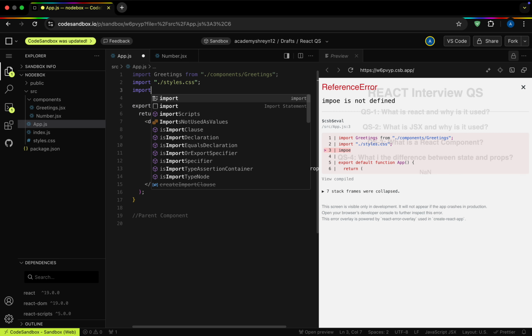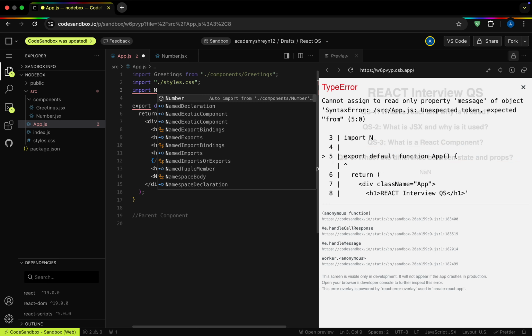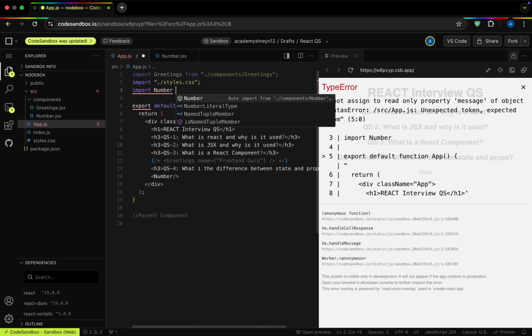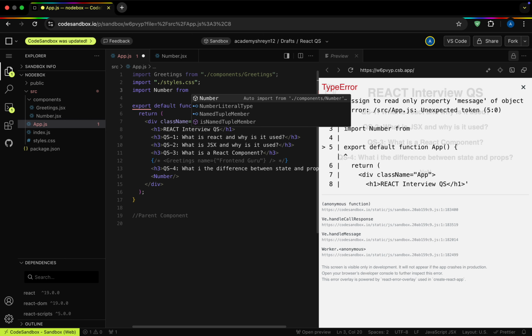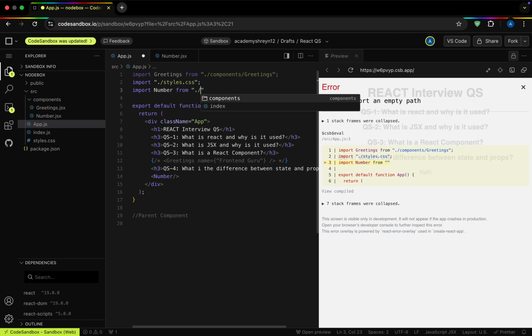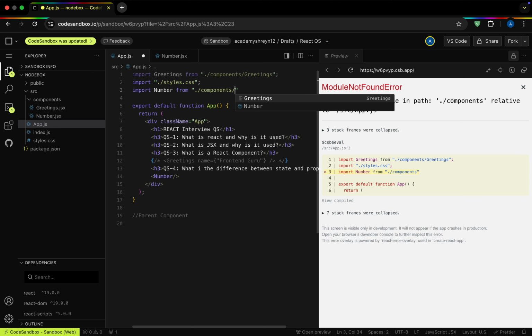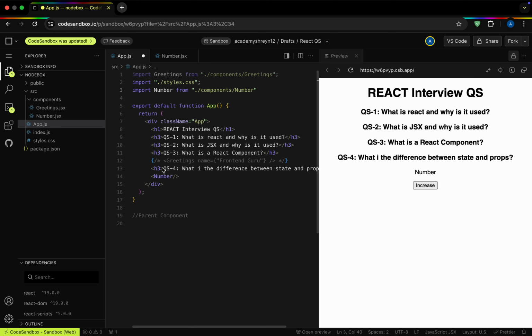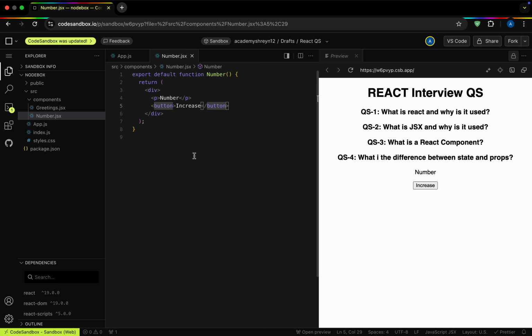Okay, let me import Number from ./components/Number. Okay, you can see this. So this is the Number.jsx component file, and this is actually the number. I added this button, increase the number.